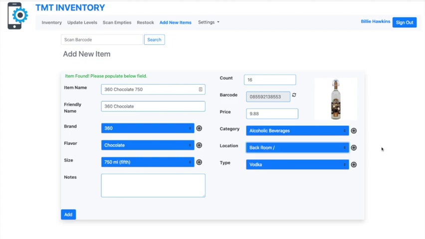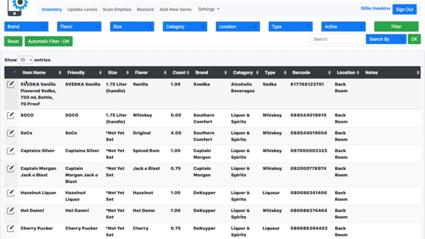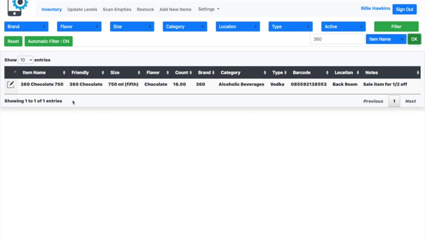In any event, once I've selected those items, I simply click Add, or if I choose, I can type a note about this item. For example, this is one of our promotional items, so I'd like to tell the team that when we stock this, we're going to sell it at 50% off. The item is added successfully, and I can see that item now available in inventory by doing a quick search for it or filtering down to its item types, flavor, brand, etc.